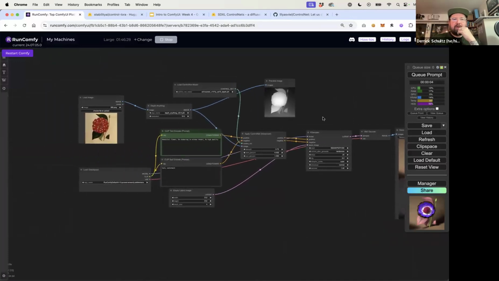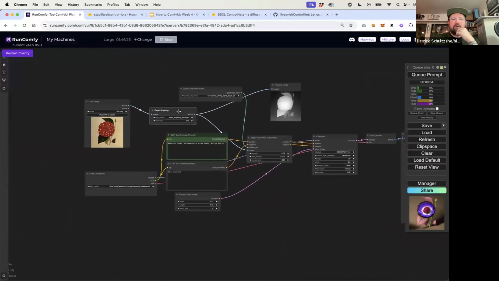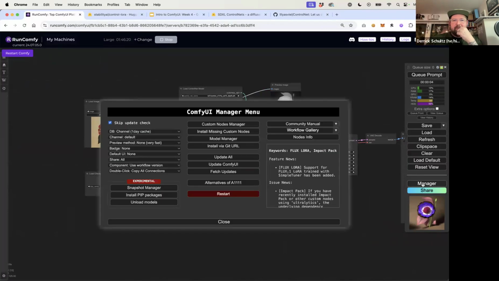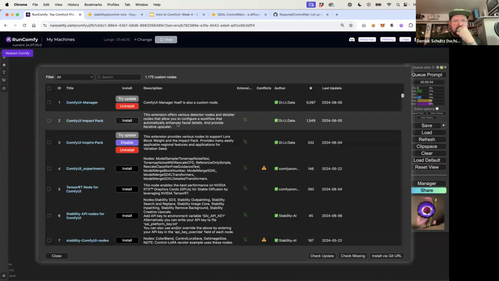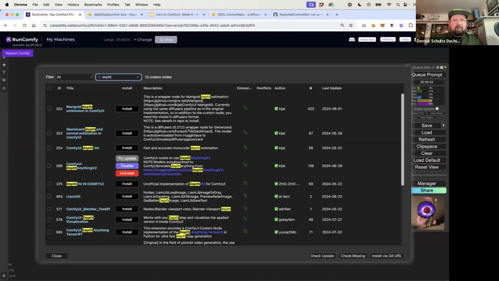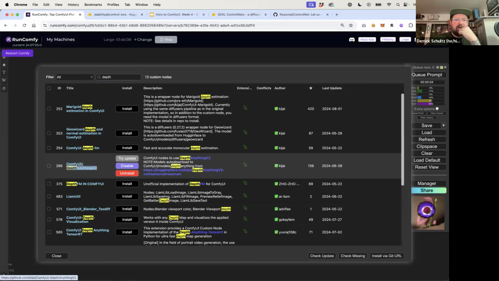Now, there's one other thing I want to show everyone, which is that there's a new version of Depth Anything that's available now from Facebook. And someone has made a new node for it. So we go to our Manager, and we go to Custom Nodes Manager, and I'm going to type in Depth Anything V2. I've already installed it, but it's this one. It's called ComfyUI Depth Anything V2.